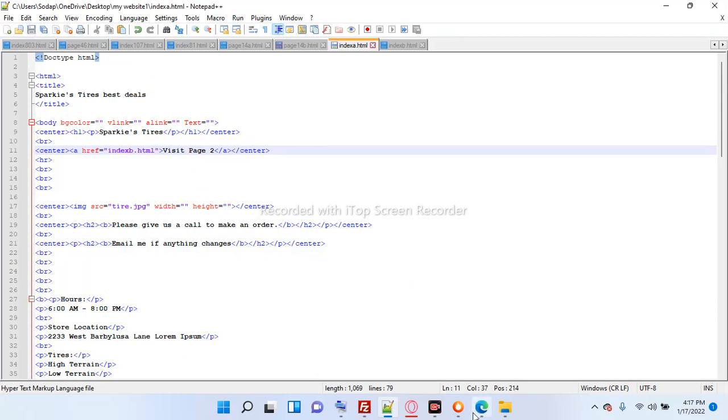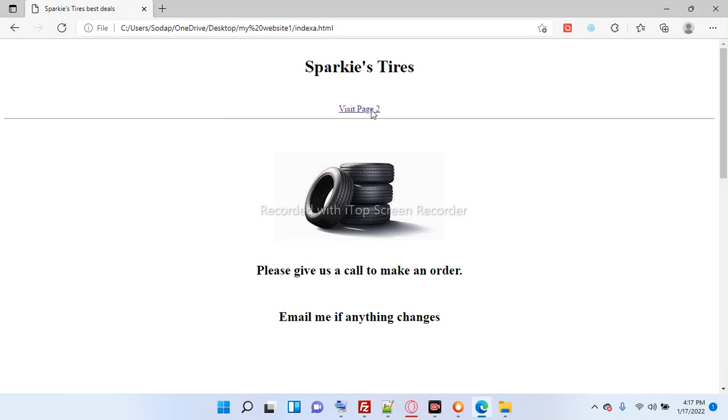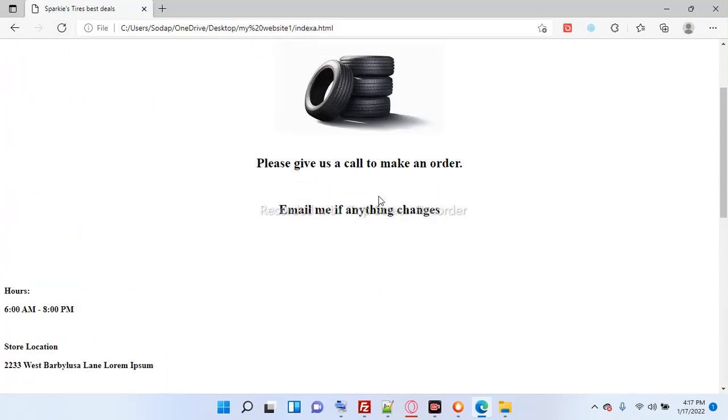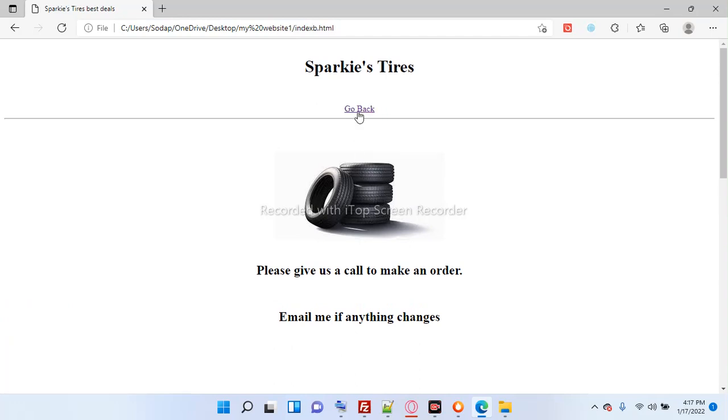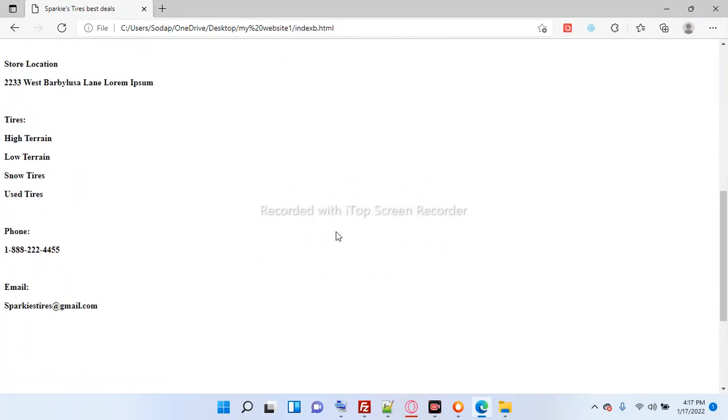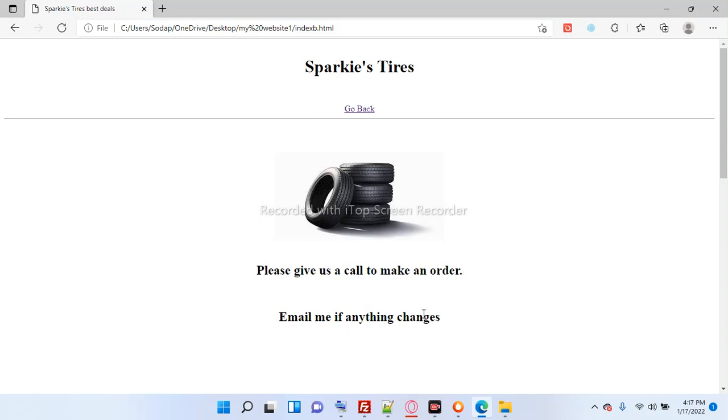Now you save. You go back over here. You refresh, and it says visit page 2. Sparky's Tires. Visit page 2. Okay, great. All right, got your little Sparky's Tires up there. Visit page 2. Bam. Page 2 is there. Okay, page 2, you might not want to have all this up there.